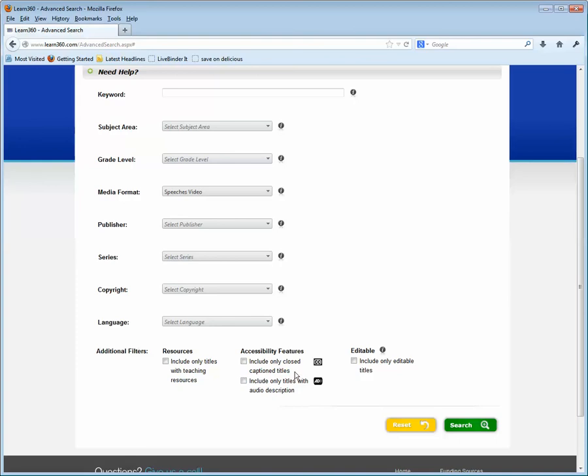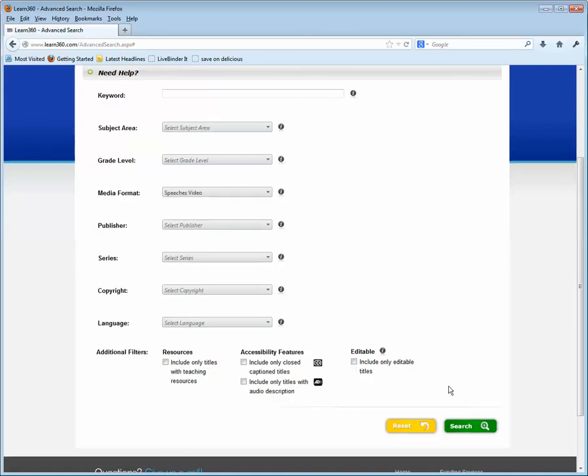If you teach hearing impaired students, you could include titles with closed captioning. If you have sight impaired students, you can include titles that have an audio description where it describes what the child would be seeing on the screen. And then lastly, if you're looking for videos that you could edit and maybe combine with other videos or combine with your own video, Learn360 does give you a way to find out which of their titles are editable. So if you are seeking to do that, you'll want to search just for editable titles.